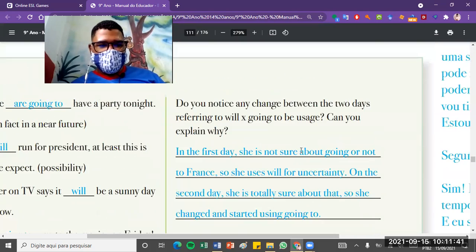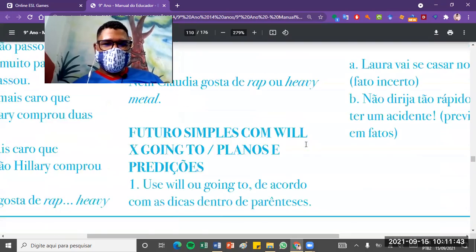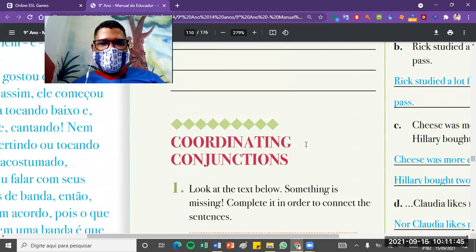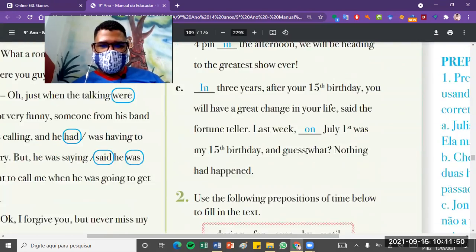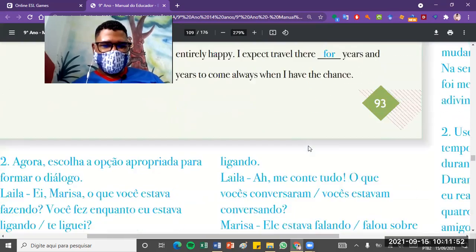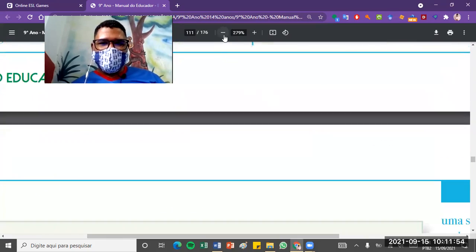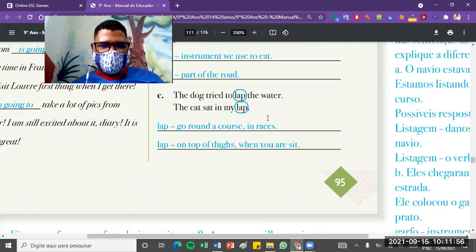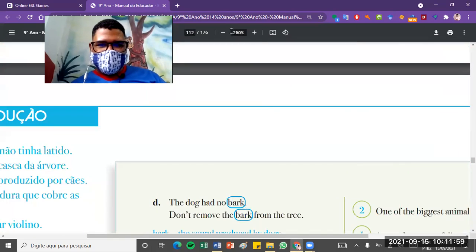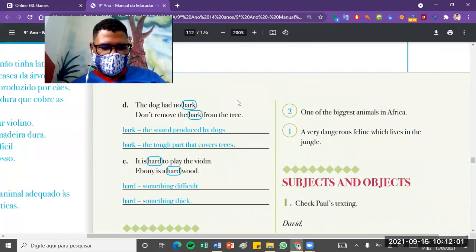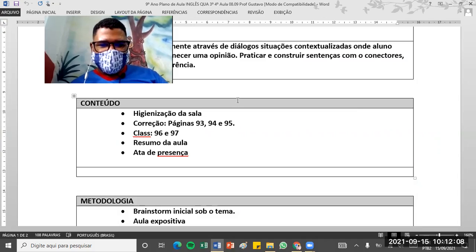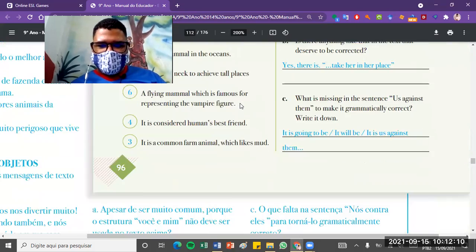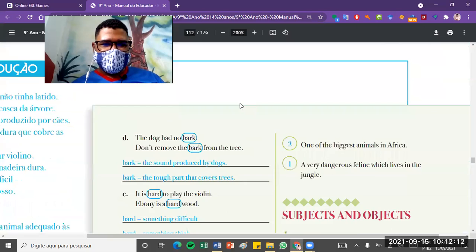E também falamos sobre a diferença de will e going to nas páginas anteriores. E também coordinate conjunctions, além de prepositions of time. Ok? Eu vou dar um tempinho para vocês finalizarem as páginas seguintes. Pages 96 e 97. Agora para a classe. Vou dar uns minutinhos e já a gente volta para corrigi-las. 96 e 97. Ok?